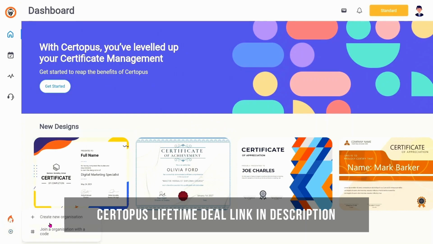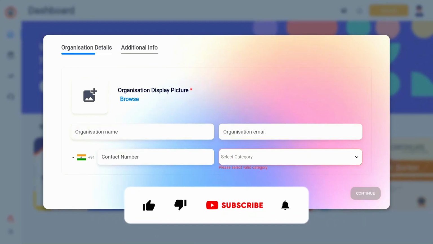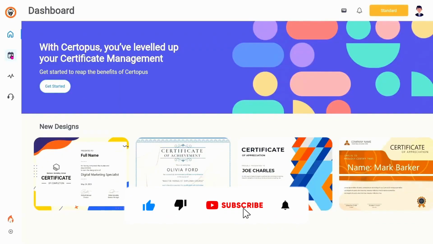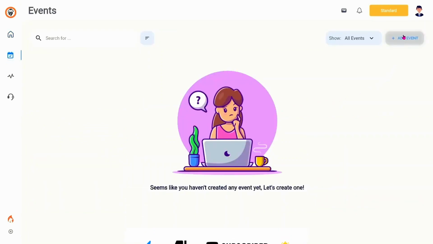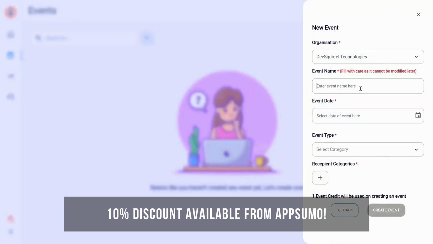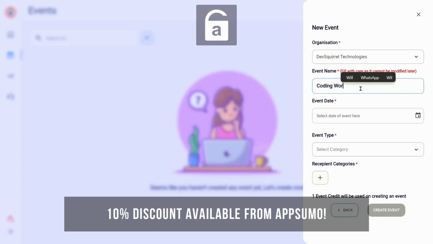Once we sign up to Certopus for the first time, we can join any existing organization or create our own by filling some basic details. After you are part of any organization on Certopus, go to the Events section and click on the Add Event button. It will open up a form. Once you fill the details, click on the Create Event button and you are one step closer to your certificate issuance.